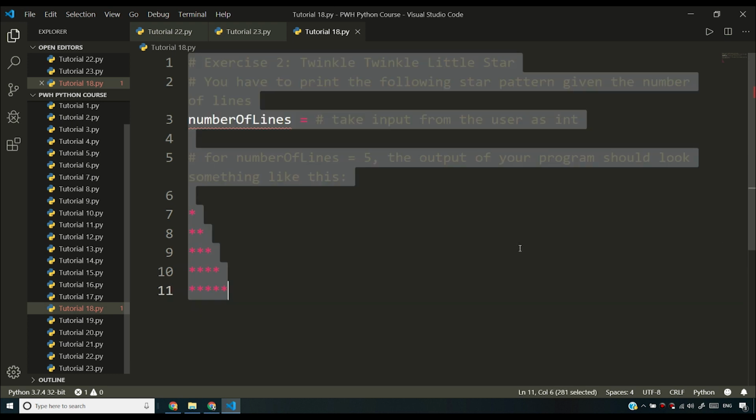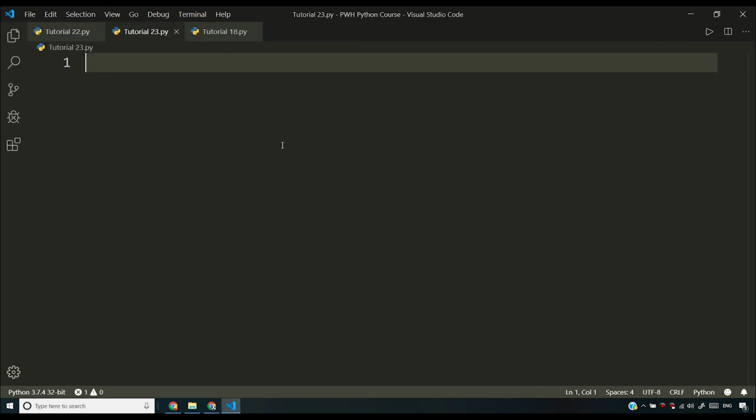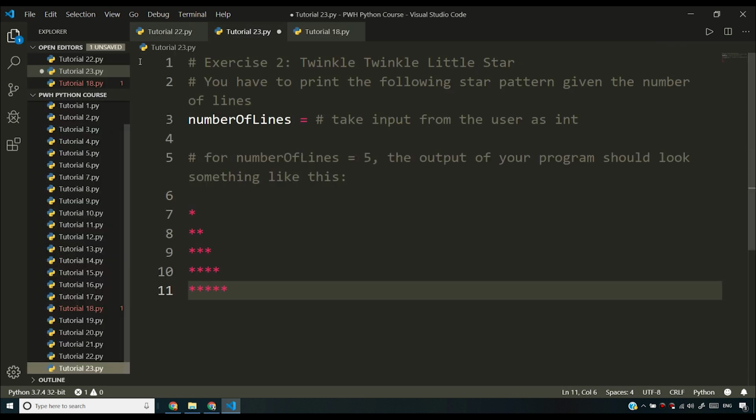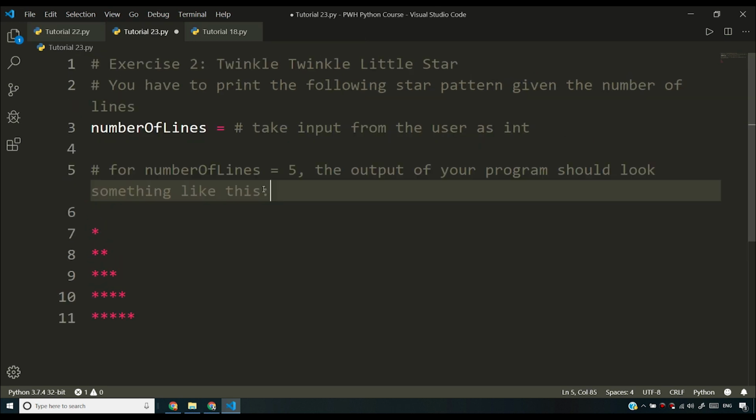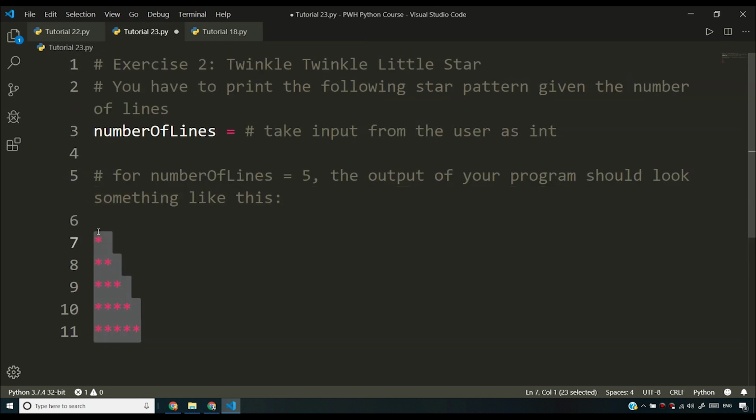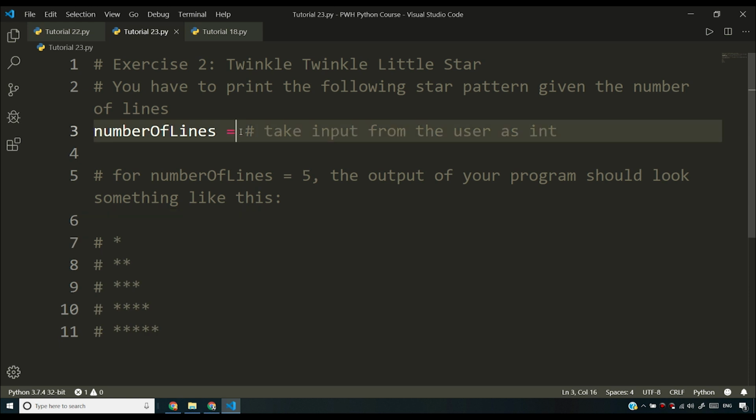So let me do one thing. I'll copy this and paste it into my tutorial23.py. Let me paste it here. Let me close the Explorer. I will comment this one as well, otherwise I'll be getting a syntax error.